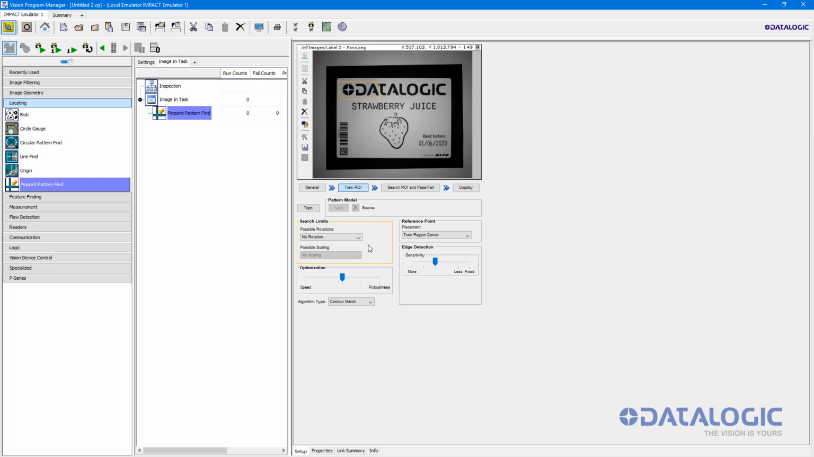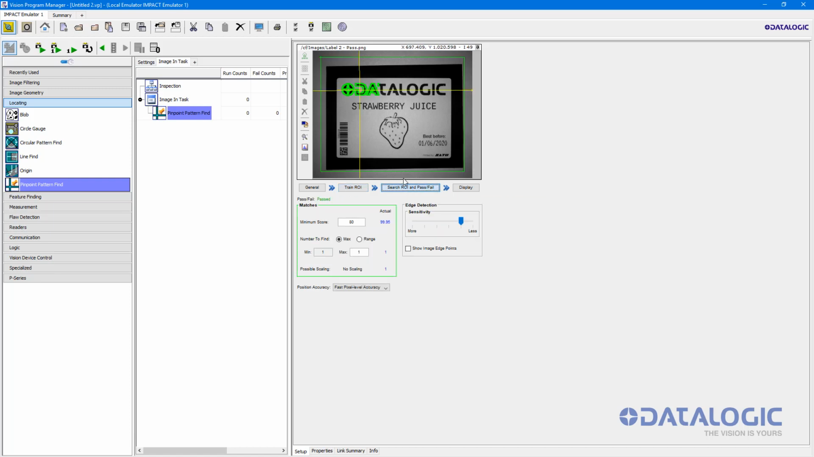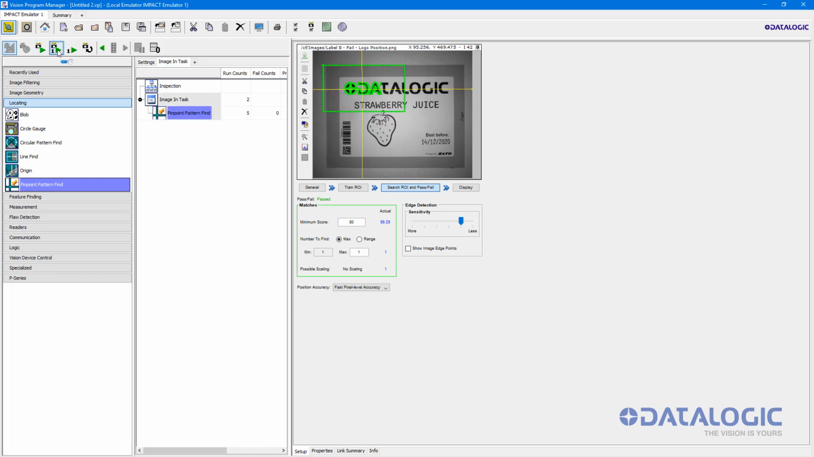So in this case, I'm just using a pinpoint tool to locate this Datalogic logo. You can also use origin or line find to make any kind of location previous to the inspection you want to do. I put the search area a little bit smaller. And let's run it. Okay, so what we see here is that it finds the product.